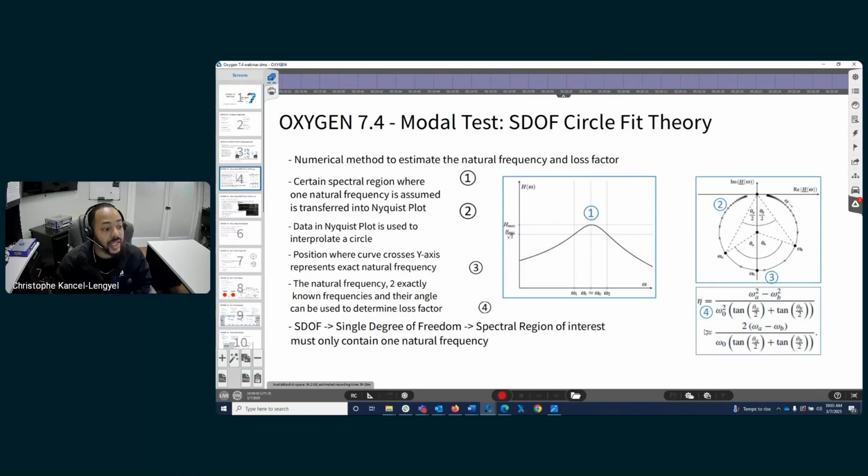When using the single degree of freedom, the spectral region of interest must only contain one natural frequency. If it's within the circle and then you see another small circle or another curve begin, you automatically cannot use this function anymore.